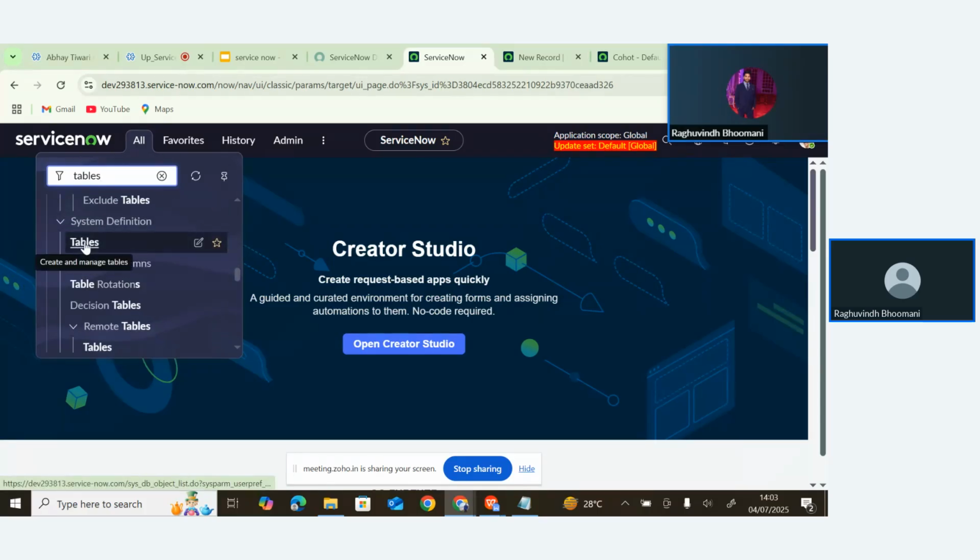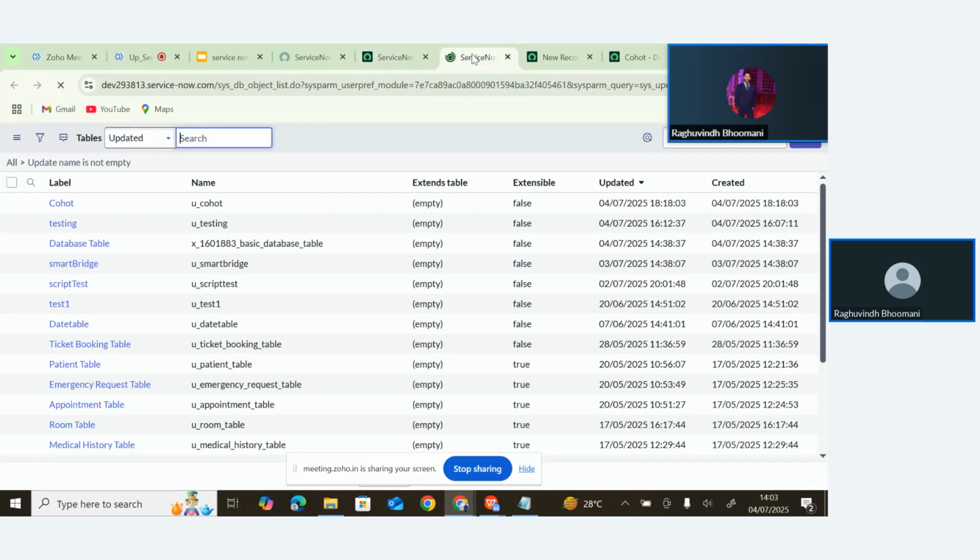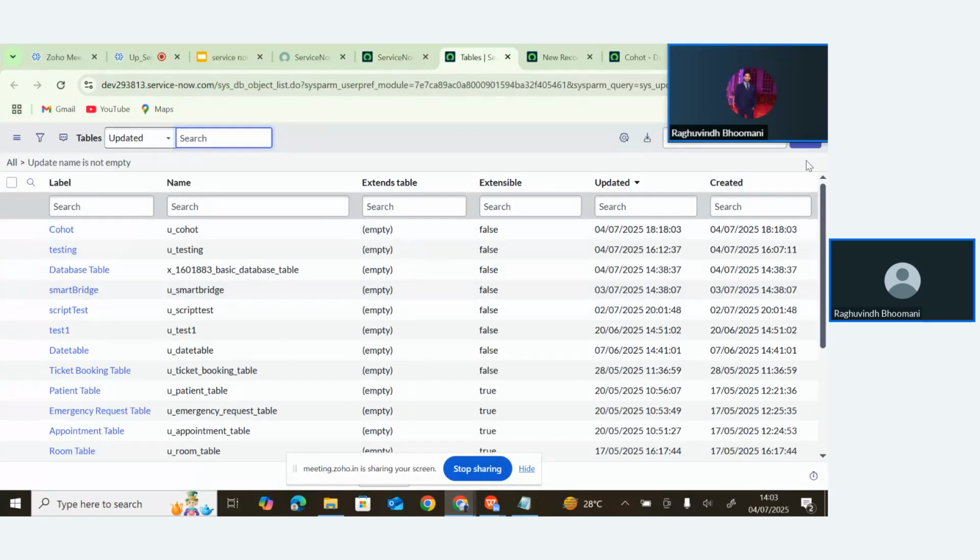I'll just open the table in a new tab. So this is the second way of creating a table. So click on new.